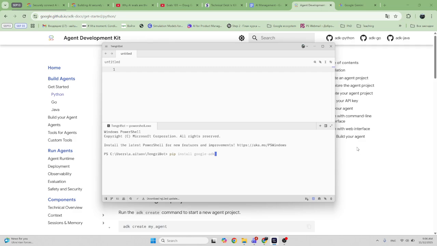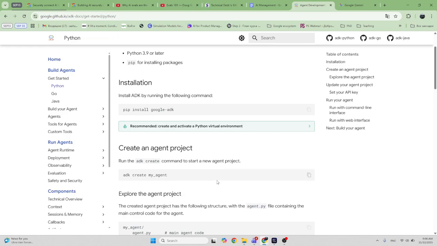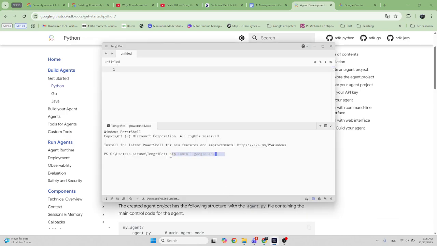Actually, it's already installed on my side, so I skip it. Next, we will need to create the project, my agent. I'll just create my agent in this folder. It will take only a few seconds. It's downloading updates. And it asks, here it goes, it asks to select a model.